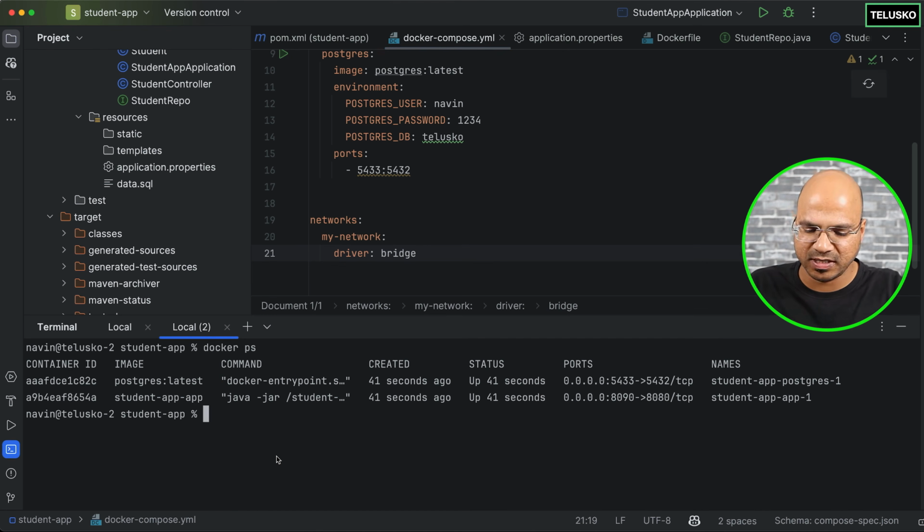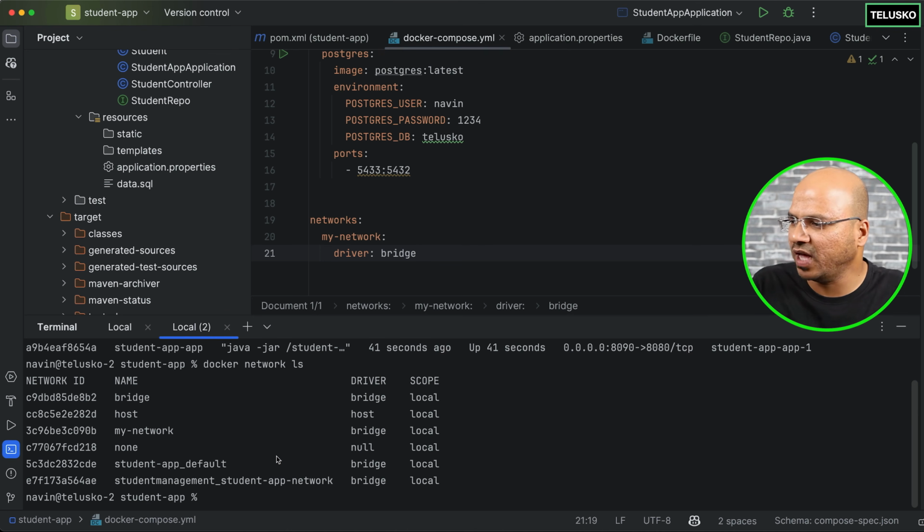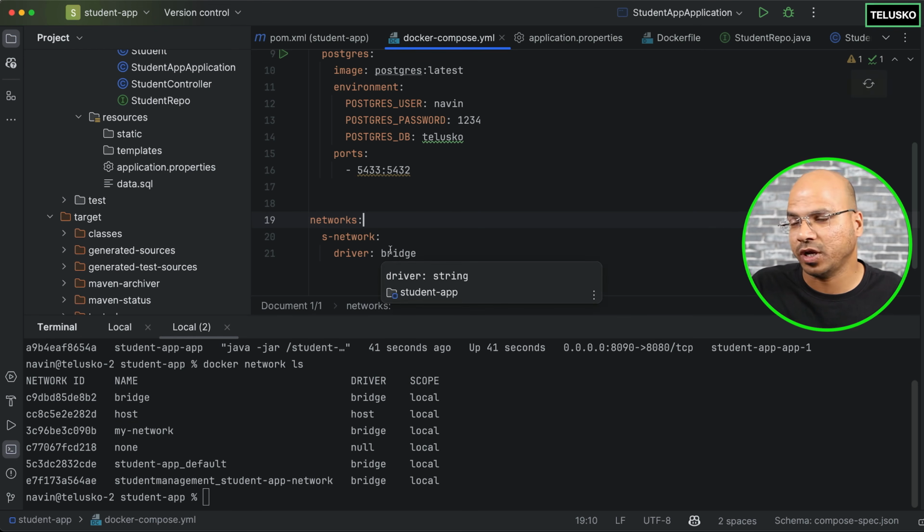For example, if I say docker network ls, you can see we have a few networks here. This is the network which I created yesterday for experimentation. Or maybe we can use some other network. Let's not use my network because it is already used. I will say this is S network, for student network. And now when I do this, it will create a new network for us.